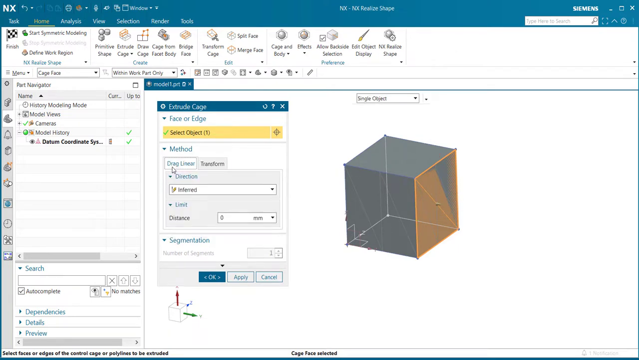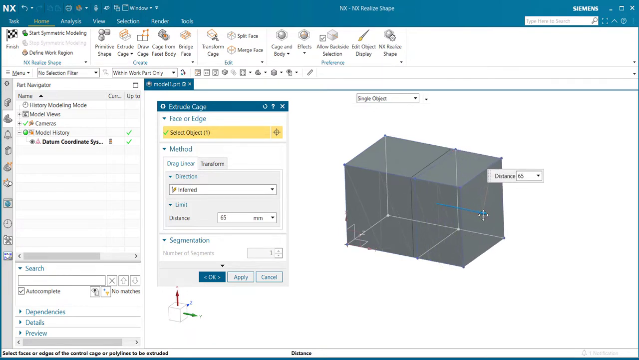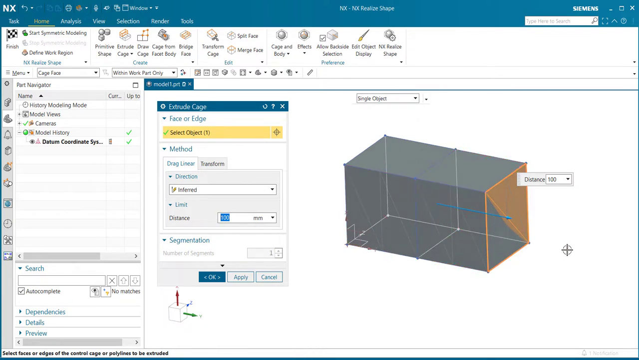We're going to first go to drag linear. Now what this will do is, we have a little arrowhead sticking out of our face, and we can select it with our left mouse button, pull and drag. Notice that we can extrude the face, and it is filling in the spaces between as I pull from the previous block. I can also put in the distance numerically here, or under the limit distance, we can also put in a numerical value. At this point, if you're happy with what you have, you can select OK and exit out.